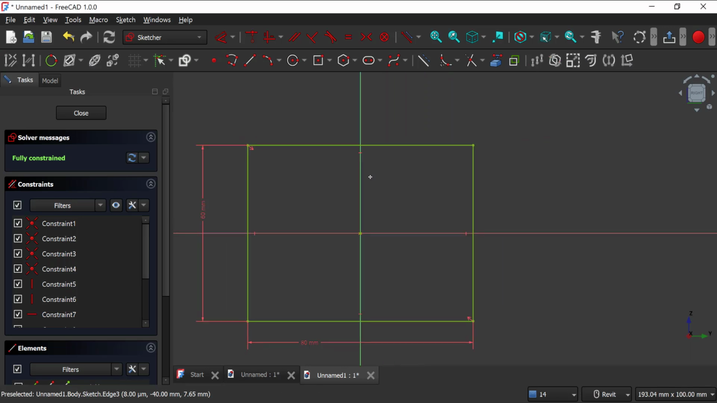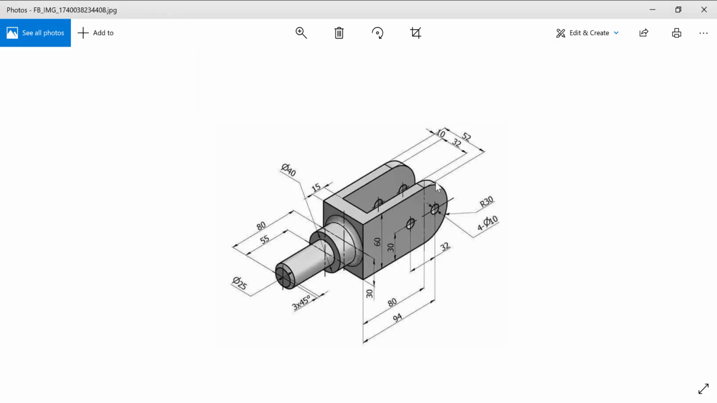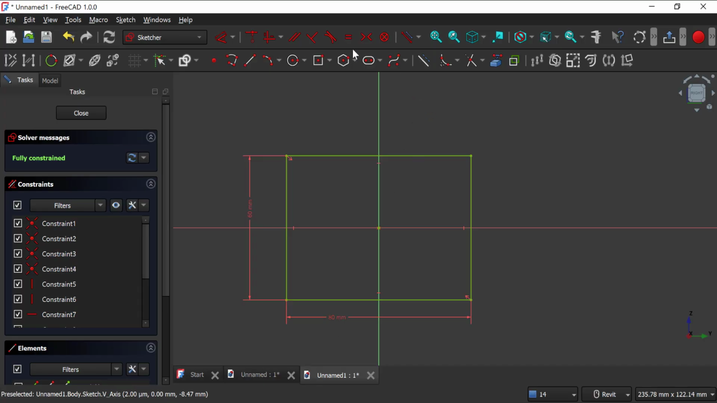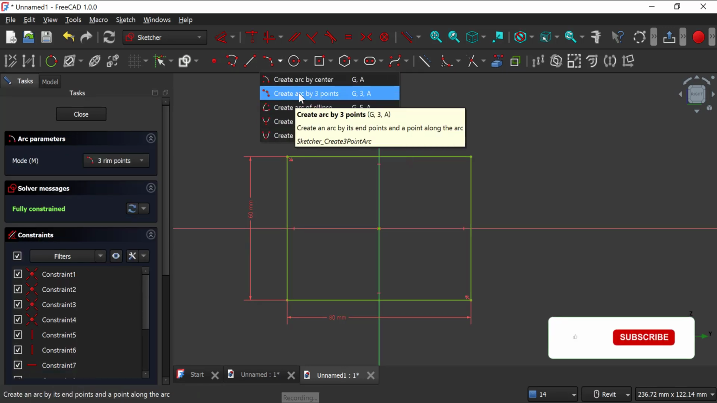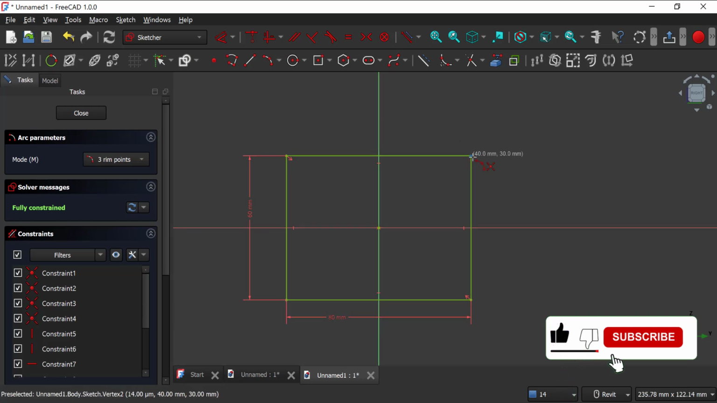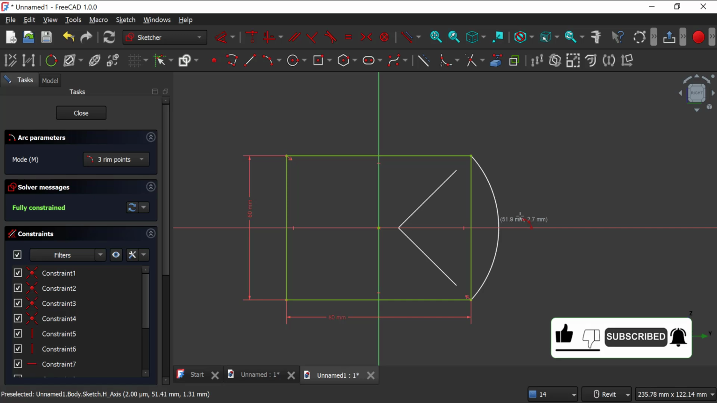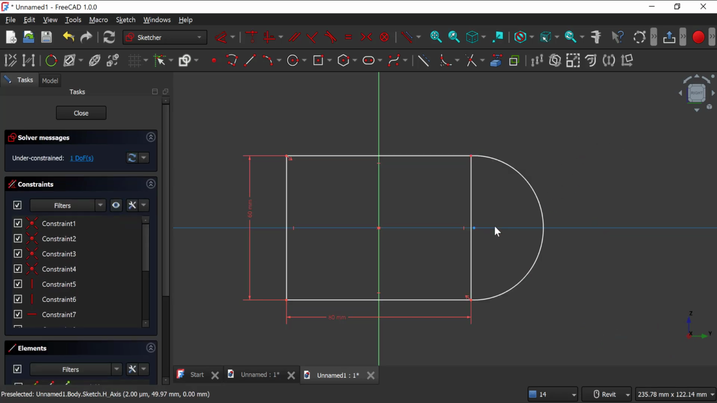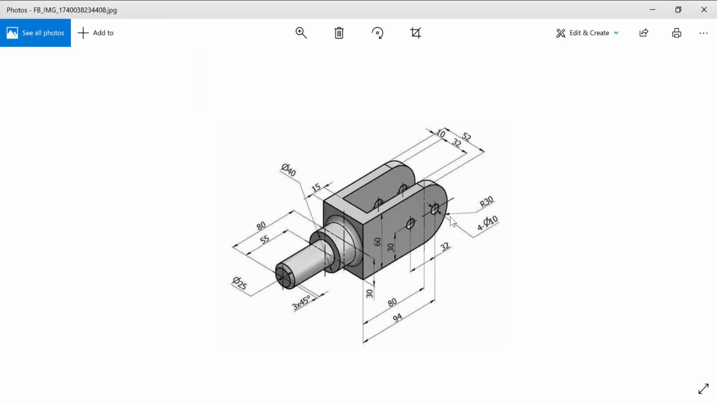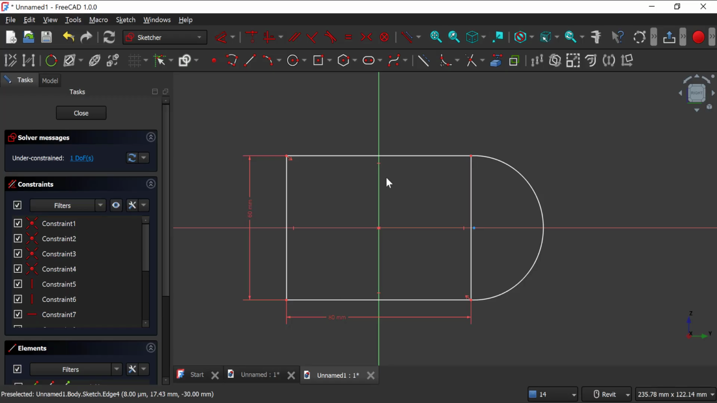Okay, so we are done with this part, but there is a half circle in here. So let's make that half circle. We'll make an arc. Use the arc of 3 points. Click this point, click this point, and then any point. Okay. So we also need to constrain this one. The dimension is a 30 millimeter radius. Click dimension, 30 millimeter radius. Okay, we are done here.